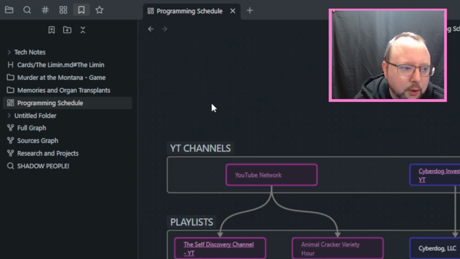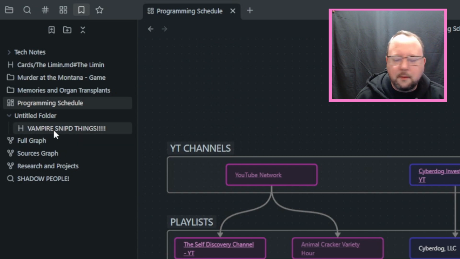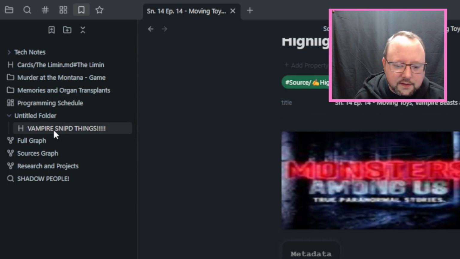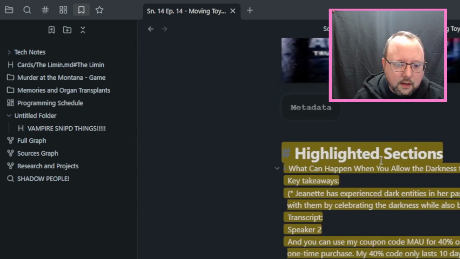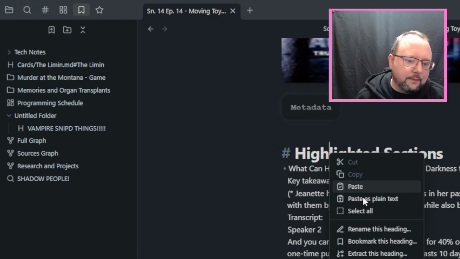You can also bookmark. You can see some of them have the little H. That's a header. You can make a bookmark straight to a header within a note. So if I click this, it goes right to the header section that is bookmarked. And if you just put your cursor there and right click, you can see bookmark. This heading is right there.